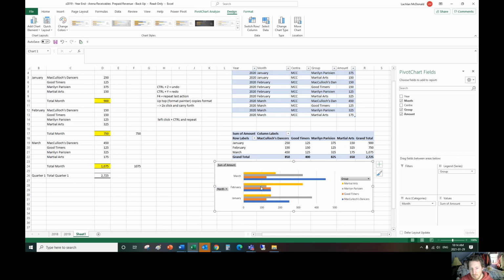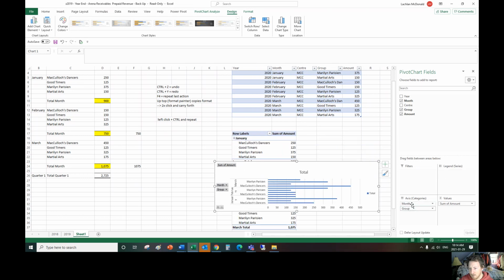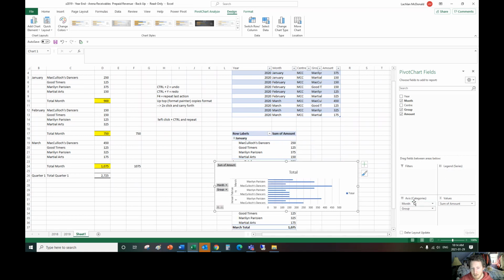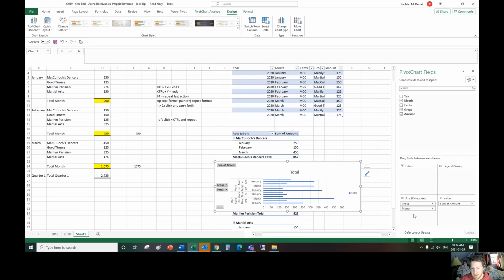If you want to see it by group instead of by month, you just have to move this over here and this over here, or this under here, or this under that. So it can show you by martial arts, by month, but you can just play with it however you want, which is quite handy.